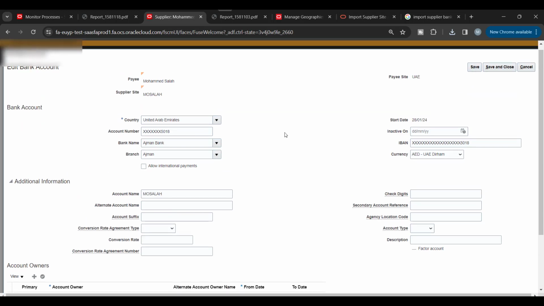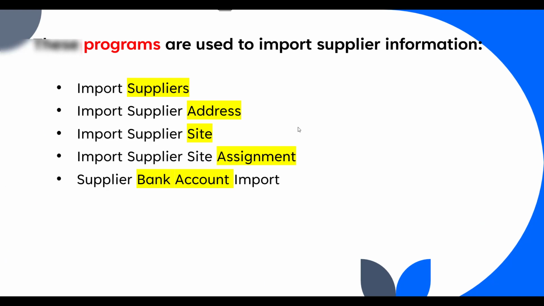Whatever data I uploaded is reflected. Here there is a mask on the account number. This also depends on the implementation setup. There is one option, a profile option, to unmask the account number and the IBAN from the supplier level. Again, what you have learned in this video: how to import supplier, supplier address, supplier sites, site assignment, and bank account import.